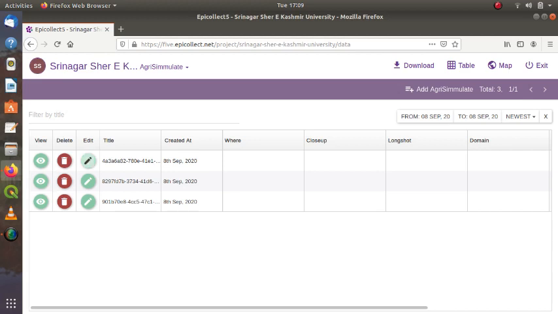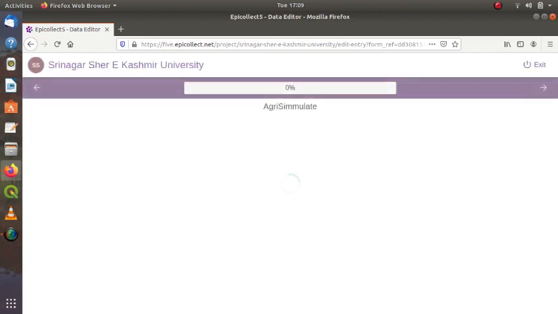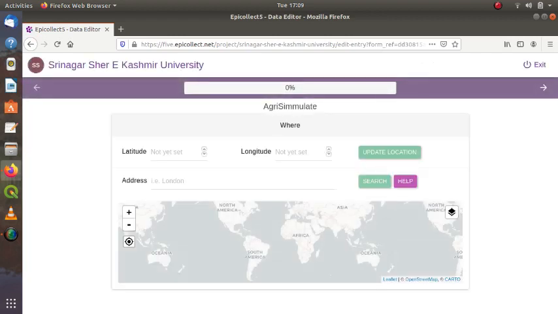For that, I have to edit, and for this you please remember, you should be given the status of a manager. So you first collect your data in the first EpiCollect exercise I have given you. Then I will give you the status of a manager. Unless you have the status of a manager, you cannot edit it.